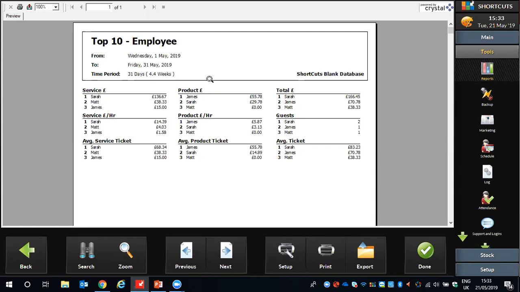Perfect. Okay, ladies and gents, we're about halfway through there. I hope everyone's still with me. Do let me know if you have any questions moving forward. We're going to move on to some more reports now. So that was our ranking report.